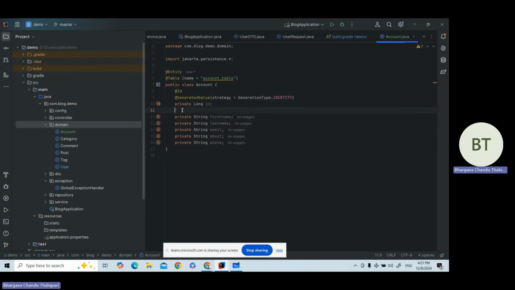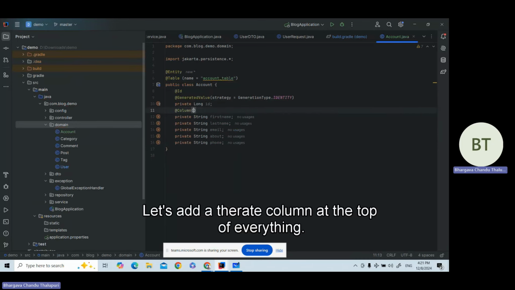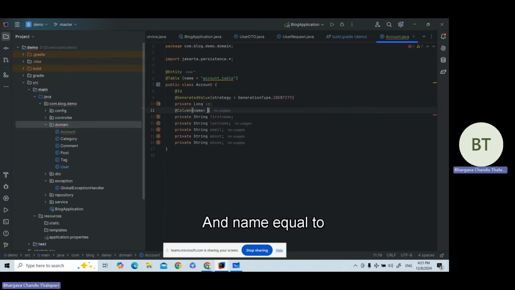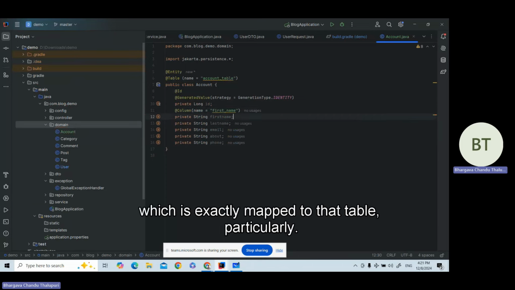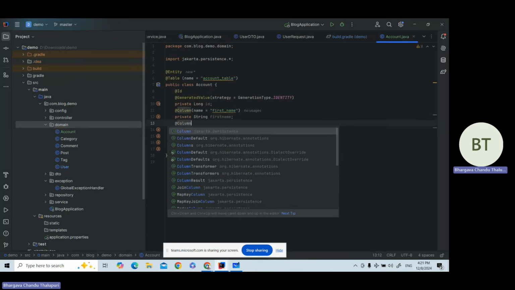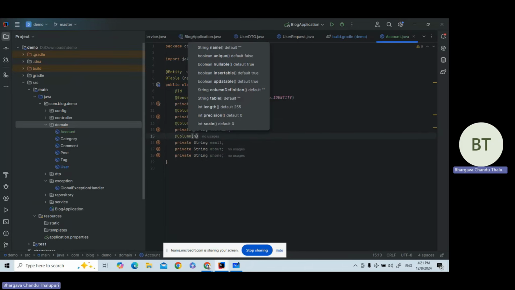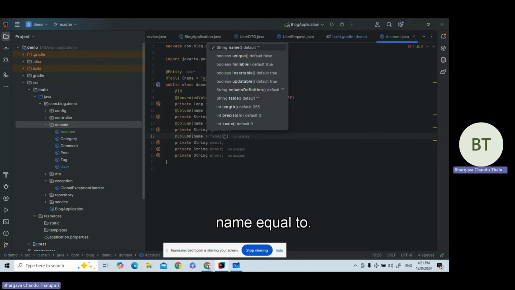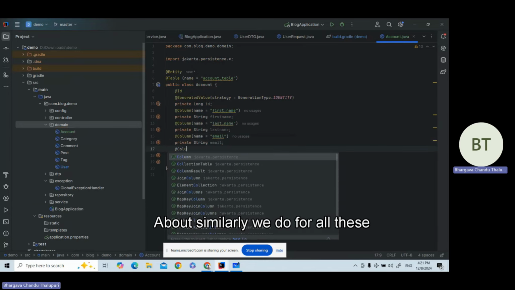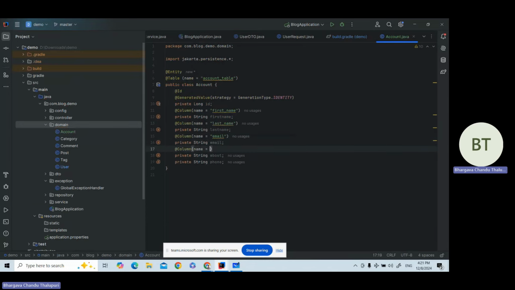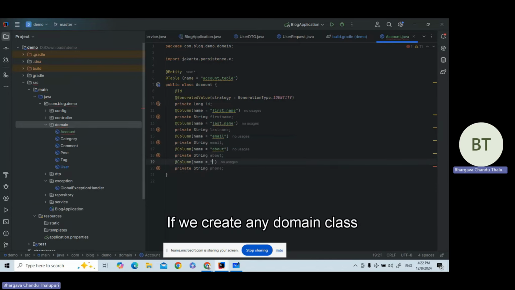phoneNumber. Let's add @Column at the top of each field, with name equal to first_name, which is exactly mapped to the particular table column, and @Column with name equal to last_name, and @Column with name equal to about. Similarly, we do this for each and every domain class. This is the process for every domain class if we create any domain class.